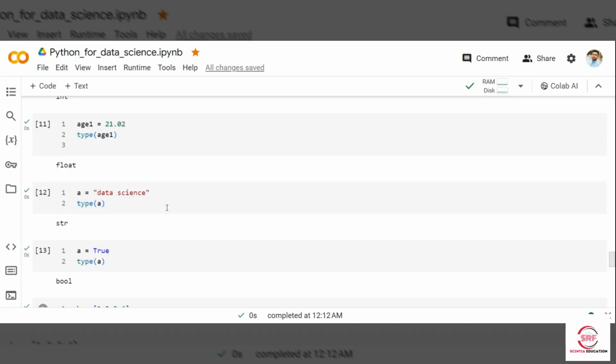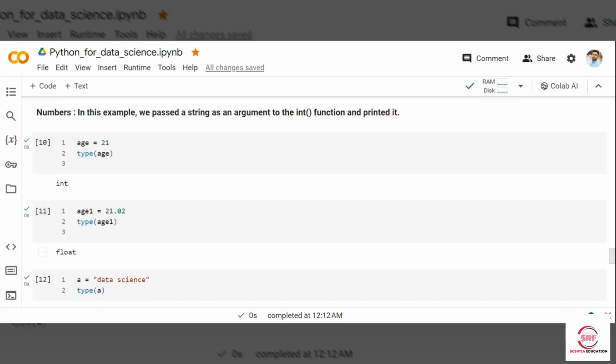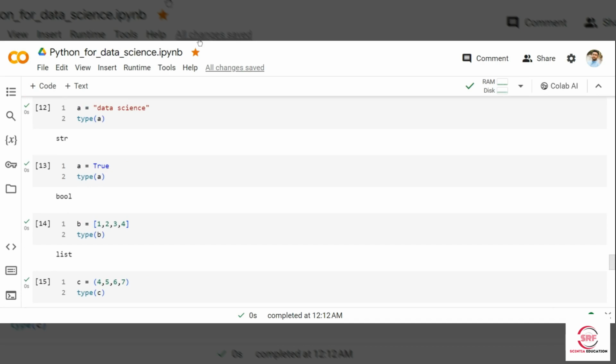So the data types are the most important concept in Python.